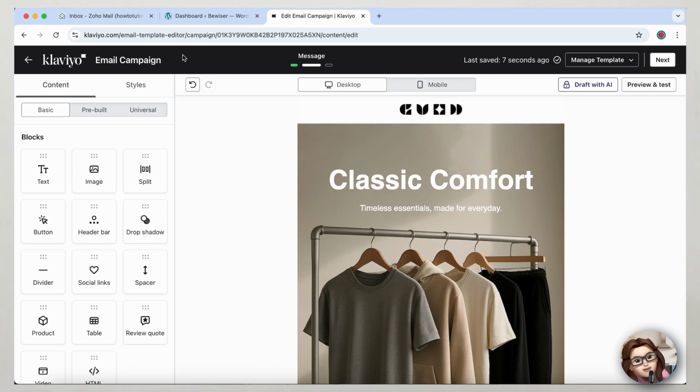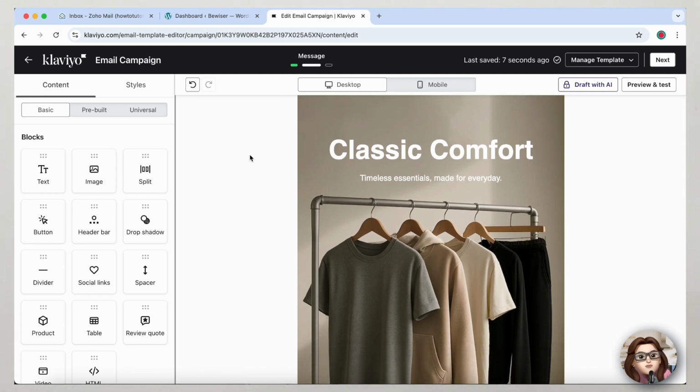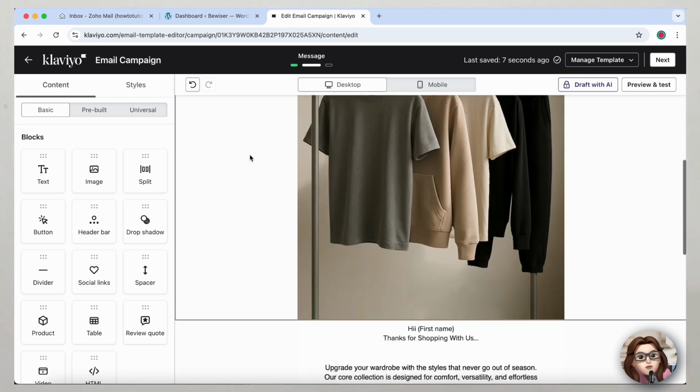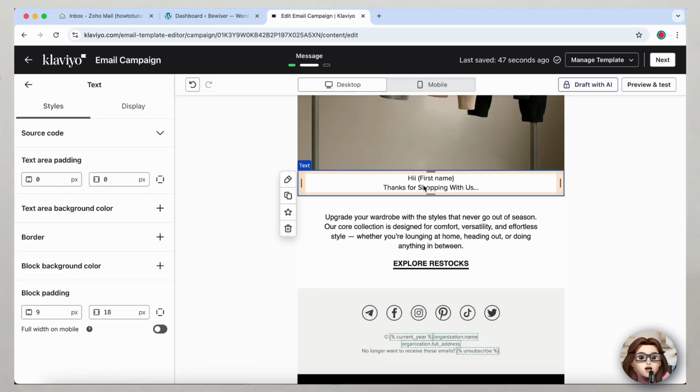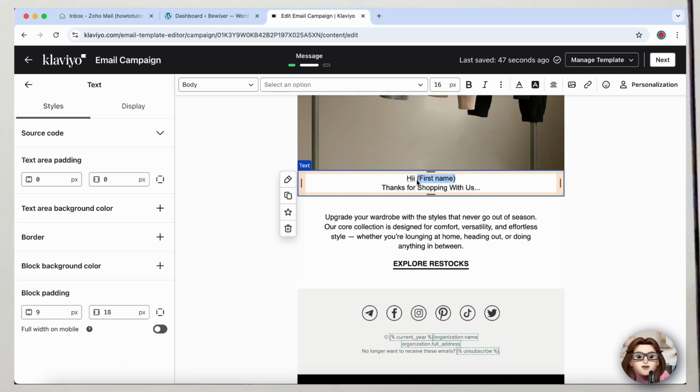Start by opening the email campaign you want to edit in your Klaviyo dashboard. Here, I have a sample message ready that we will personalize. Personalization is key. It makes your communication feel direct and individual to each recipient.